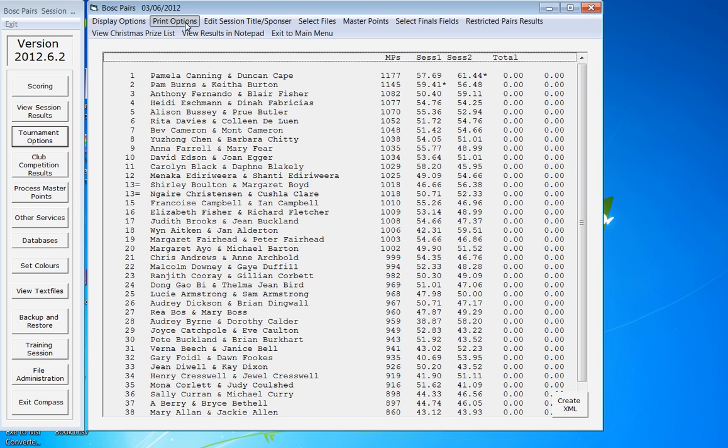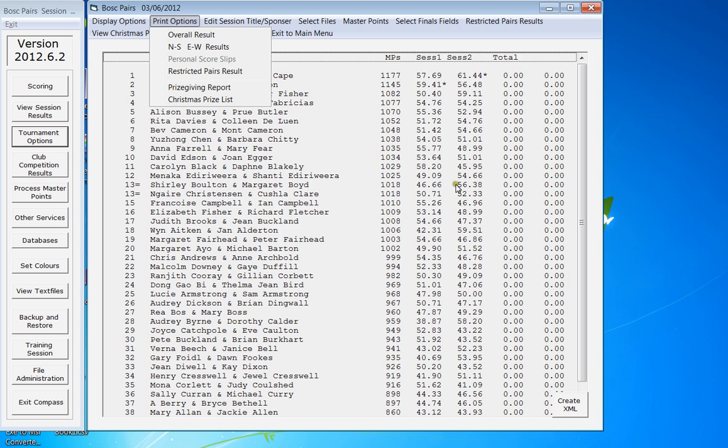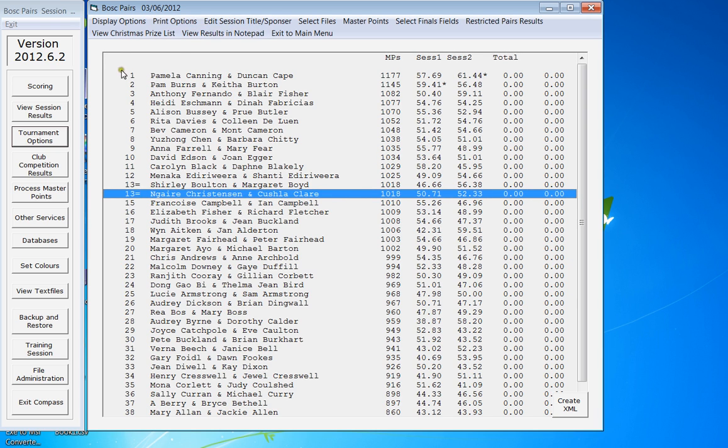A few other print options and whatever other options here, but you can play with those as you wish. I'll come back and look at the restricted pairs results in a subsequent video. That's about it for now.